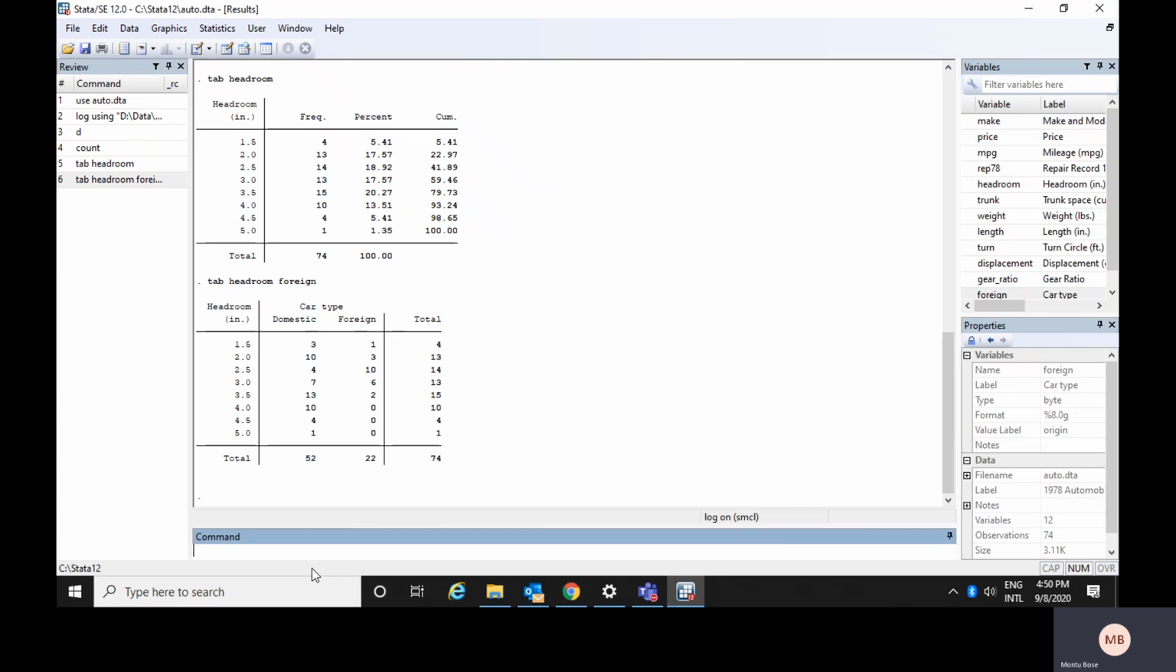But in most cases, we are not interested in these actual figures. Specifically when our data size is too big, like when we are working with thousands or lakhs of observations, say 1 lakh, 2 lakh, 3 lakh observations, then these actual figures hardly make any sense, or it's very difficult to compare. So in those cases, we use percentages, that is, what is the percentage of cars coming from domestic origin of headroom size 1.5 inch.